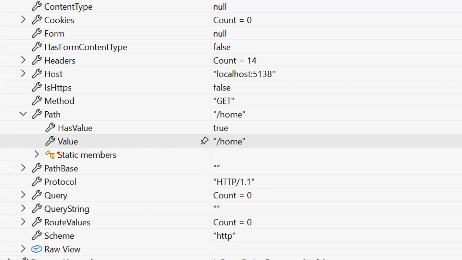Yes, sir. Did you get the point? So the URL will be detected by HttpContext or not. Whatever URL you are passing, that URL will be detected by the HttpContext class or not. Say yes or no.